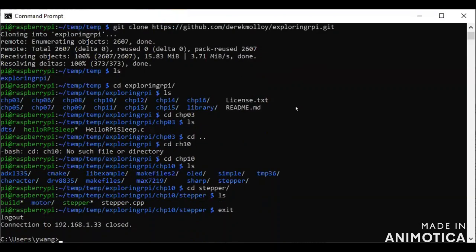To log into the Raspberry Pi from my laptop, this is my laptop, and the Raspberry Pi is not connected to my laptop. It's connected to the router through wireless Wi-Fi. And my Raspberry Pi doesn't connect to any monitor, any keyboard, any mouse. By using this way, I can use my laptop's monitor, keyboard, and mouse to control the Raspberry Pi remotely.